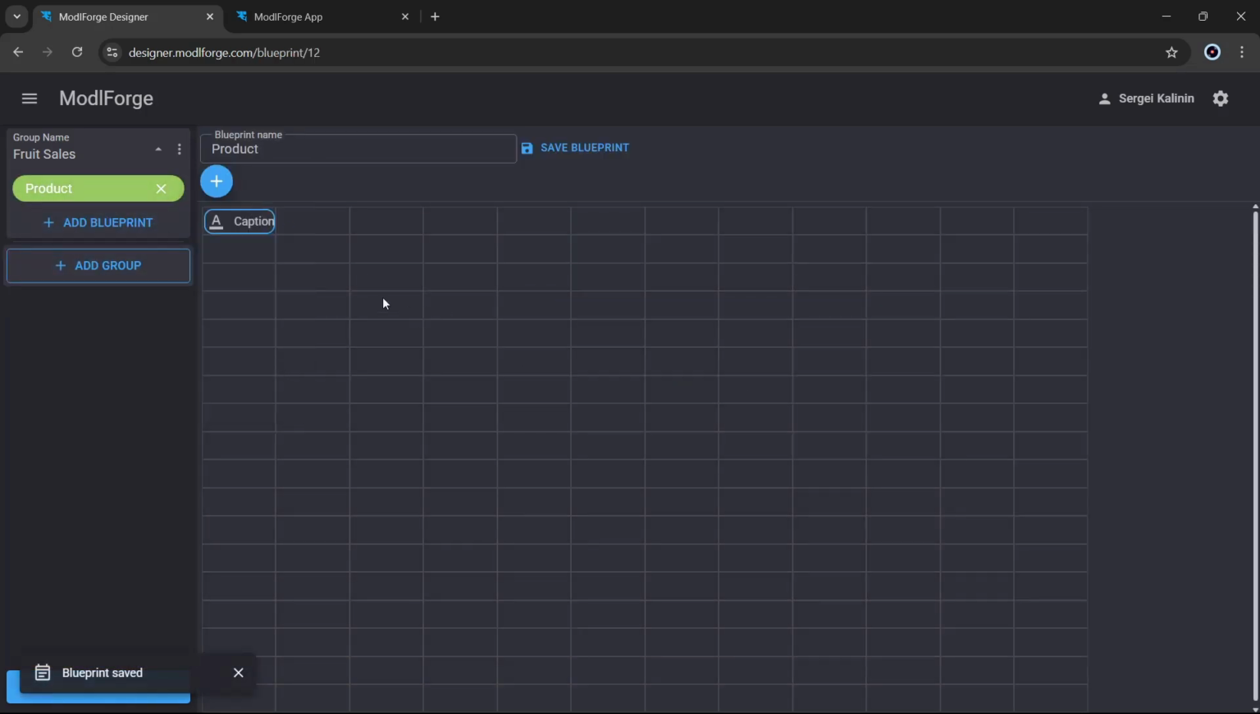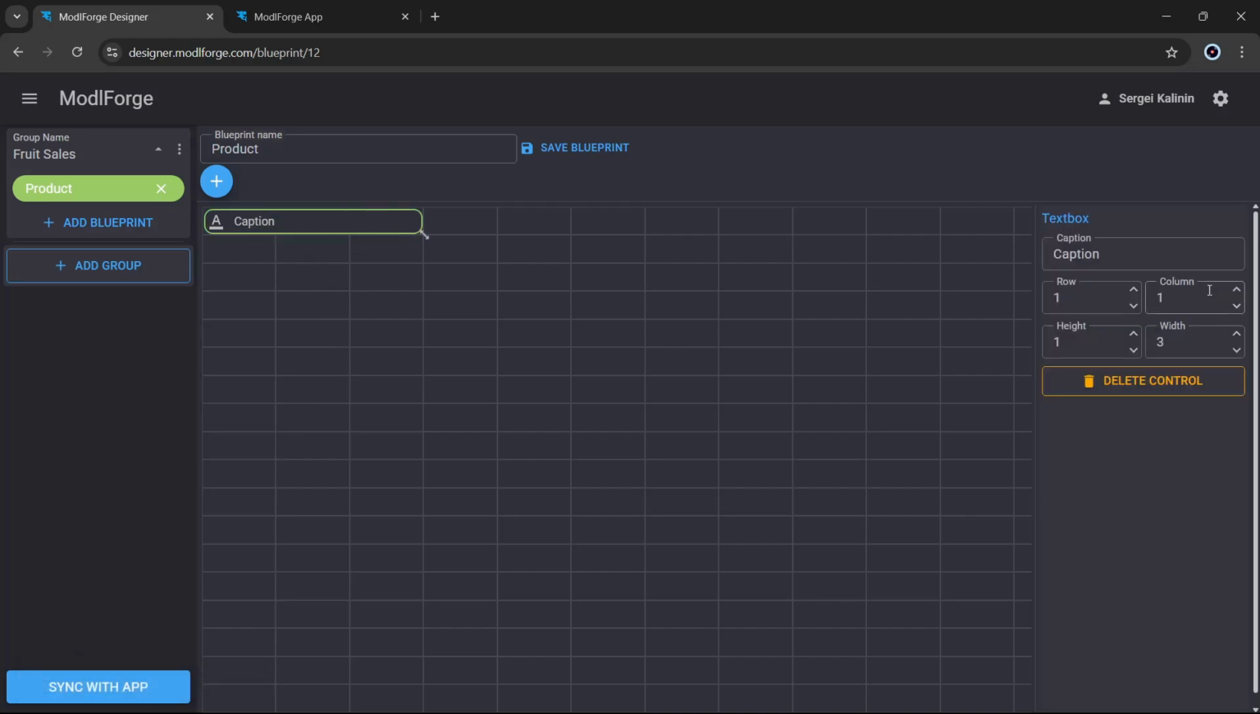For the product name, I'll select a text control. And for the price, I'll add a numeric one. I'll set the precision to 2 decimal points to account for cents in the price.